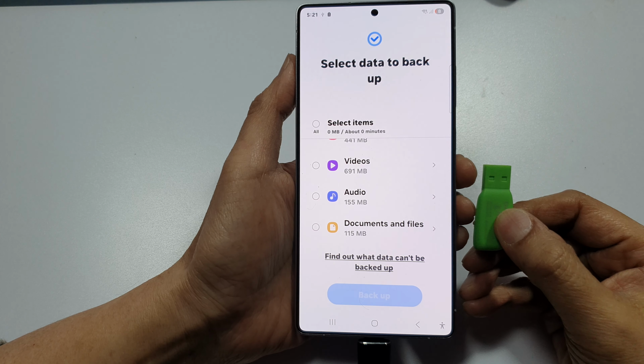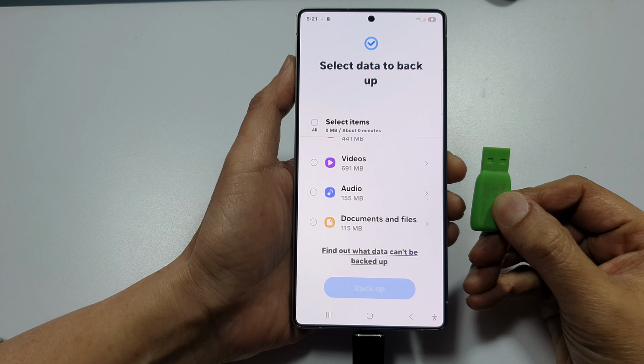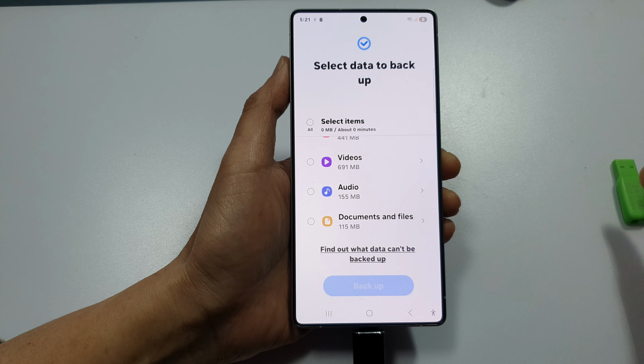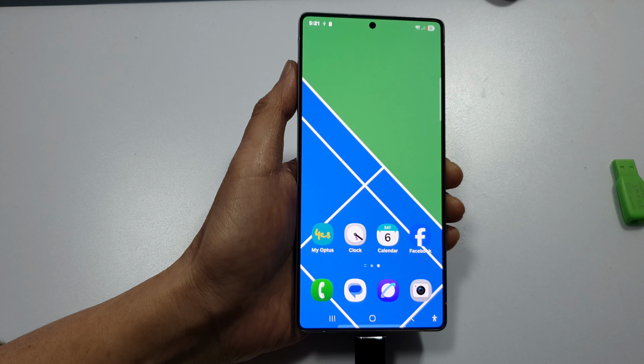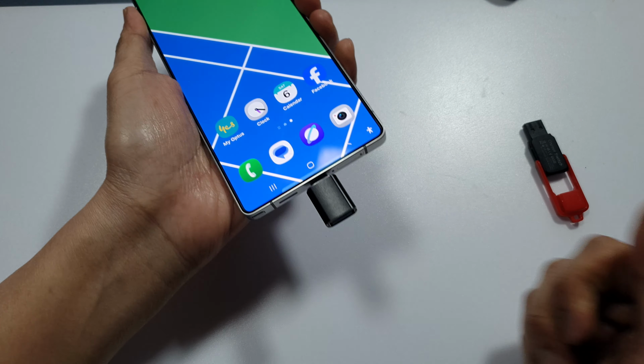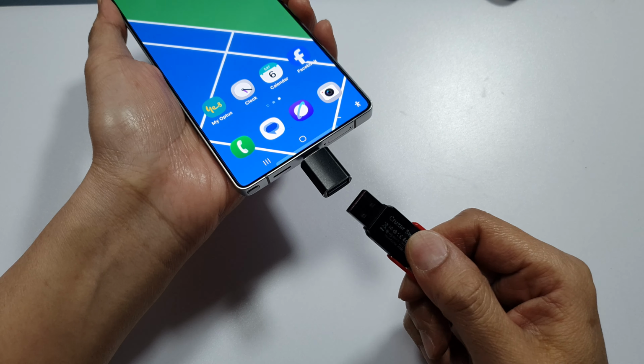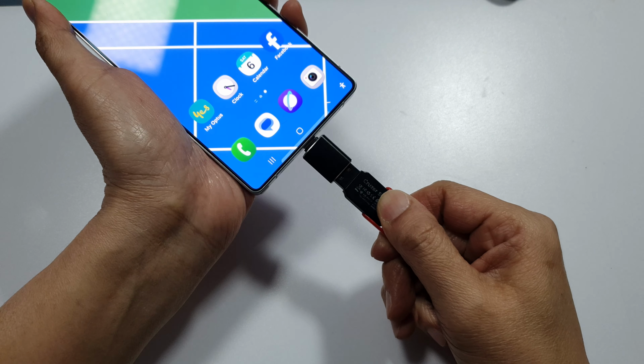How to back up music and audio to the external USB drive. So first, tap on the home button to go back to the home screen. Then on the home screen, we plug in this USB drive. This is the adapter and this is the USB drive, so we plug it in.